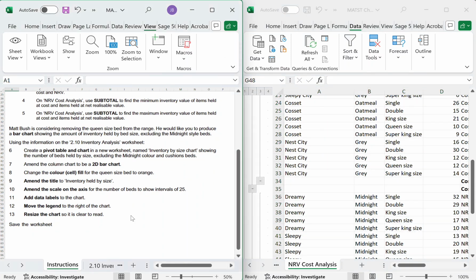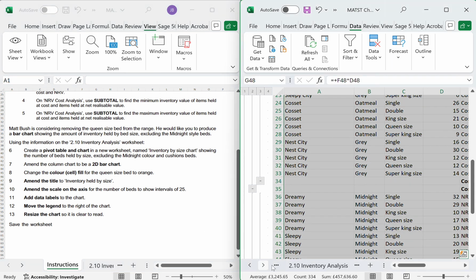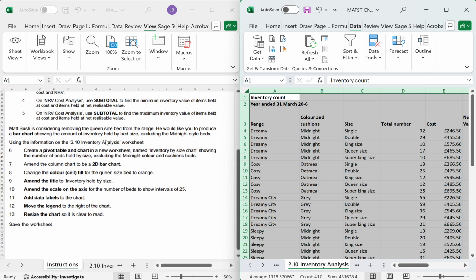Matt Bush is considering removing the queen size bed from the range and he would like you to produce a bar chart showing the amount of inventory held by bed size excluding midnight style bed using the information on 2.10. This one here. I need to create a pivot chart in a new worksheet named by size chart showing the number of beds held by size excluding midnight color.